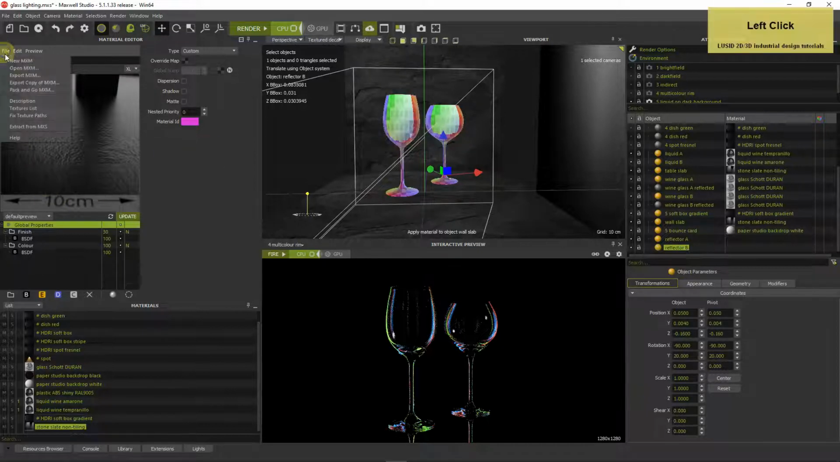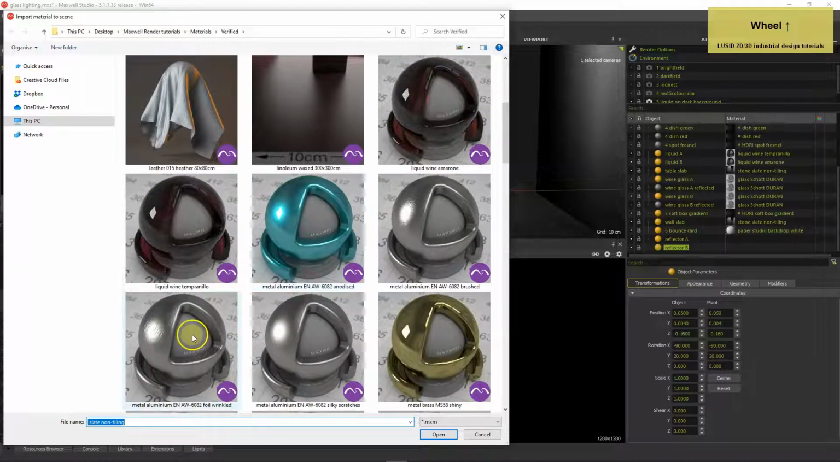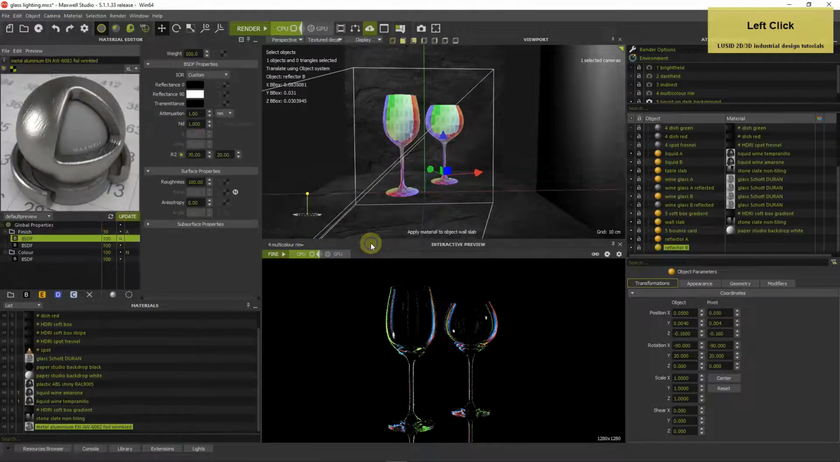You could assign a white photo paper material, but to make it more realistic, we'll use a wrinkled aluminium foil material, which also helps to introduce some subtle irregularities in the reflected lighting.